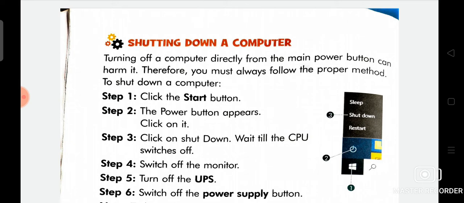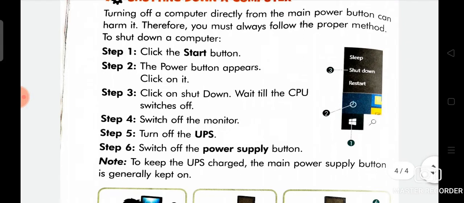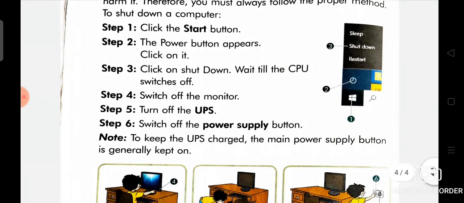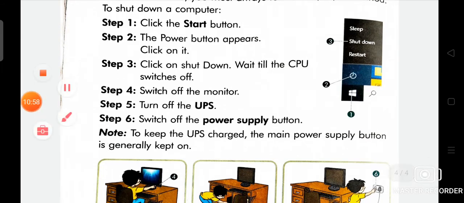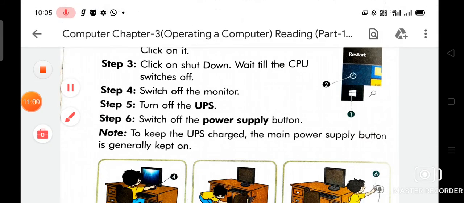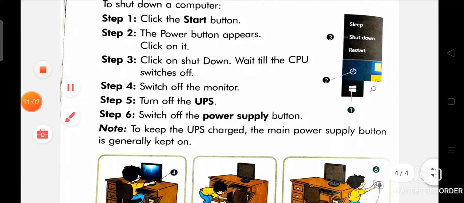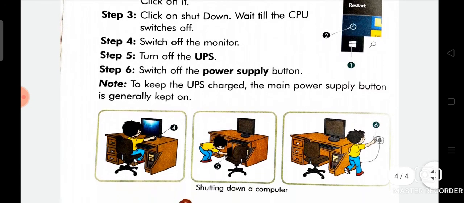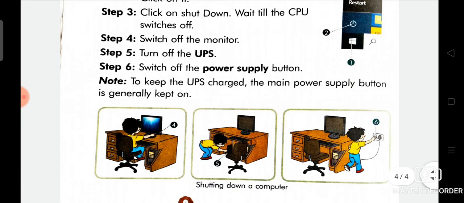Turning off a computer directly from the main power button can harm it. Therefore, you must always follow the proper method to shut down a computer. Step number one is click the start button. Step number two is the power button appears, click on it. Step number three is click on shutdown, and wait till the CPU switches off.